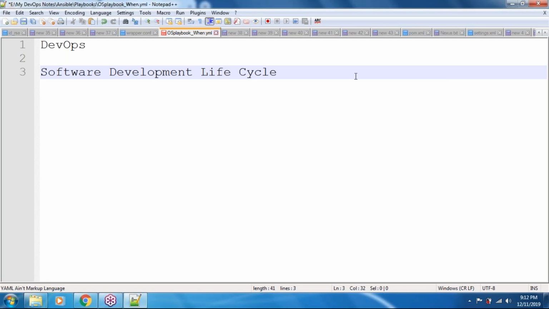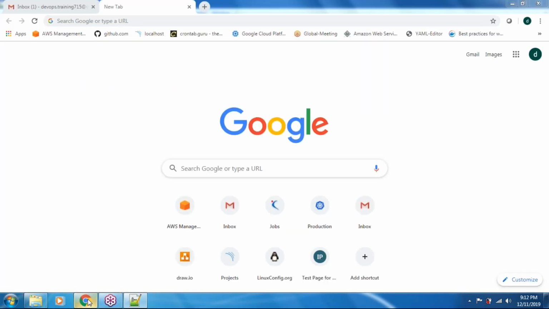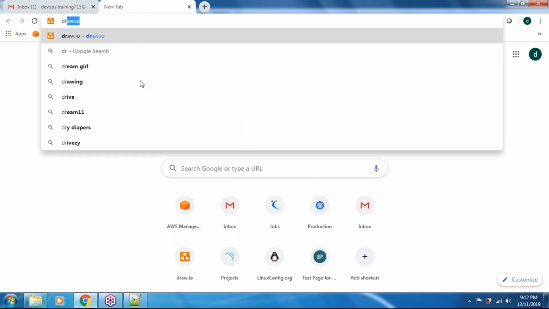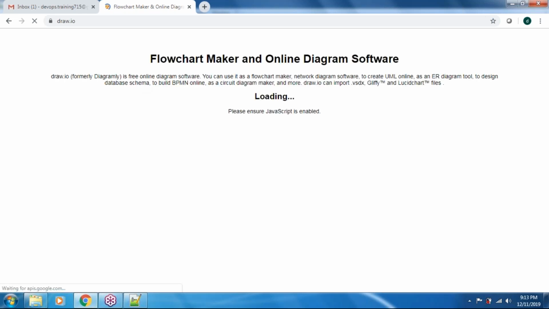That is called SDLC. The traditional way we used to follow is the waterfall model. So let's discuss some of the basic concepts of the waterfall model, what phases are available in it, and why it is a disadvantage.